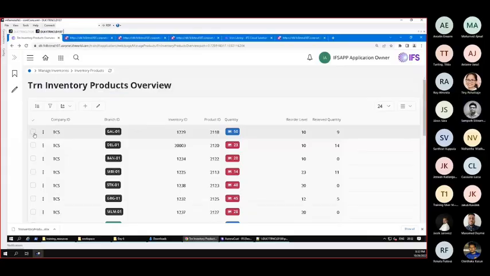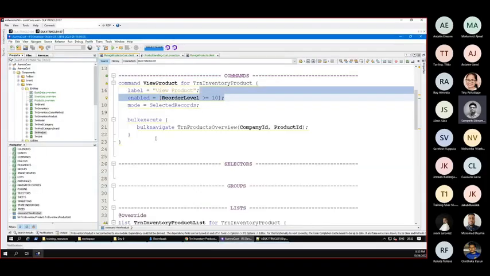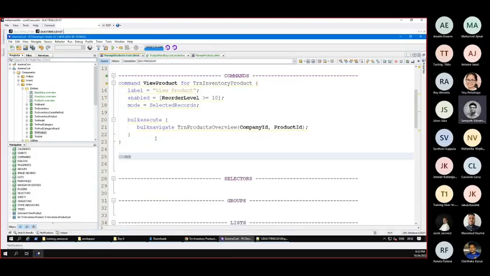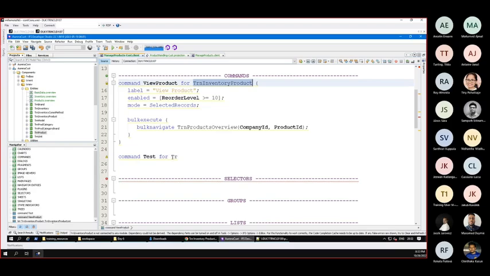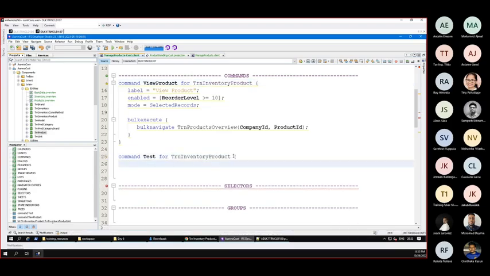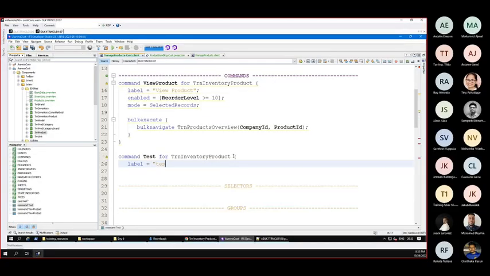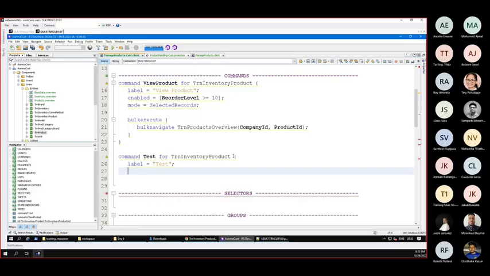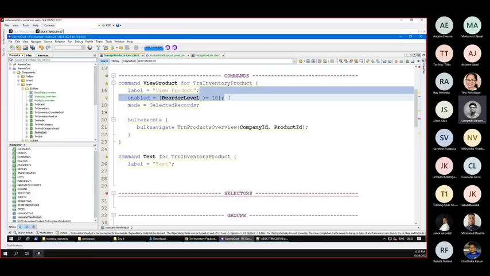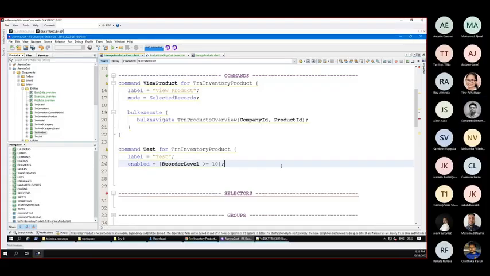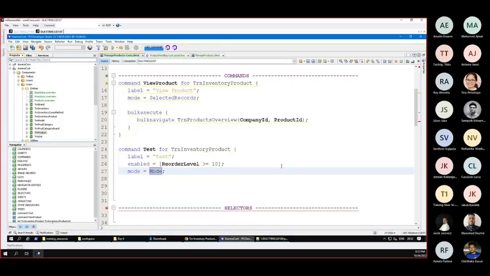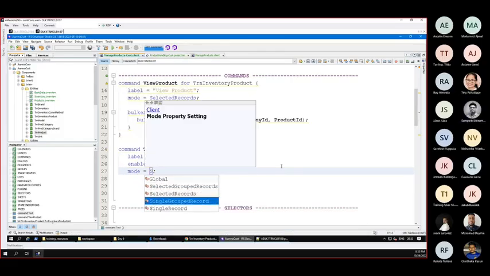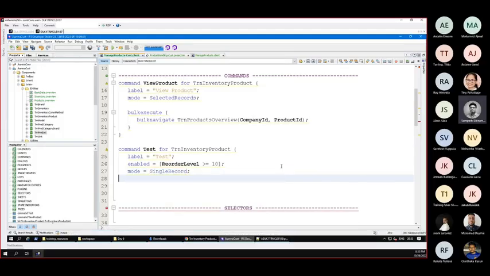Okay. Now there's a problem, isn't it? So yeah, let me declare a different command actually, because it's a bulk command. Enable this one. I'll get it here. Mode single, and then execute.